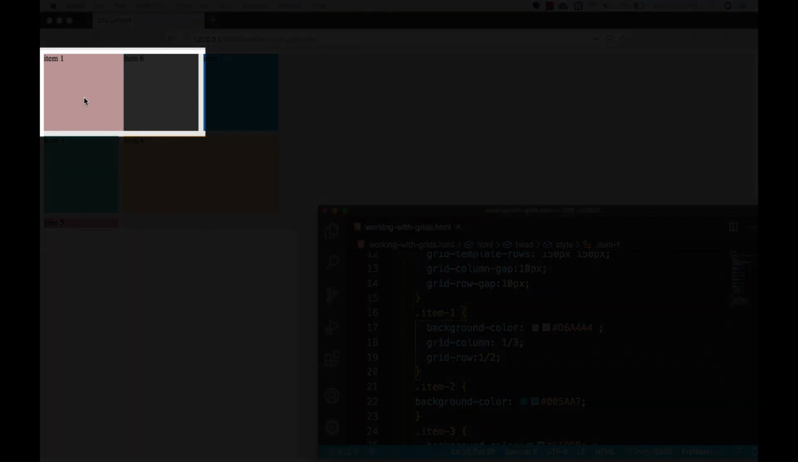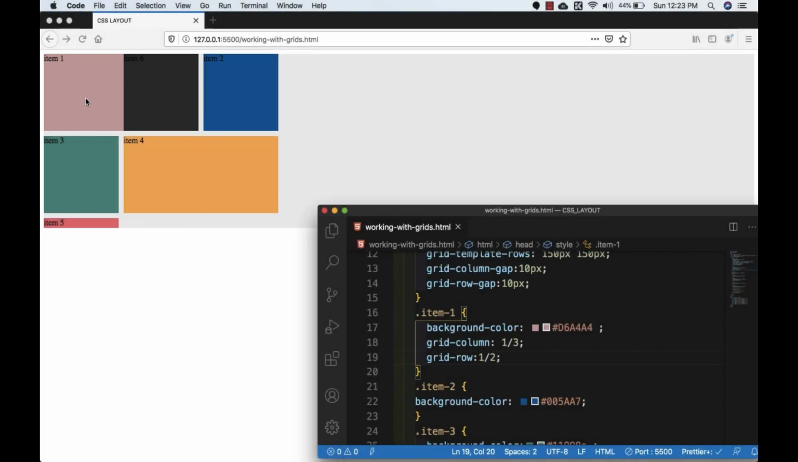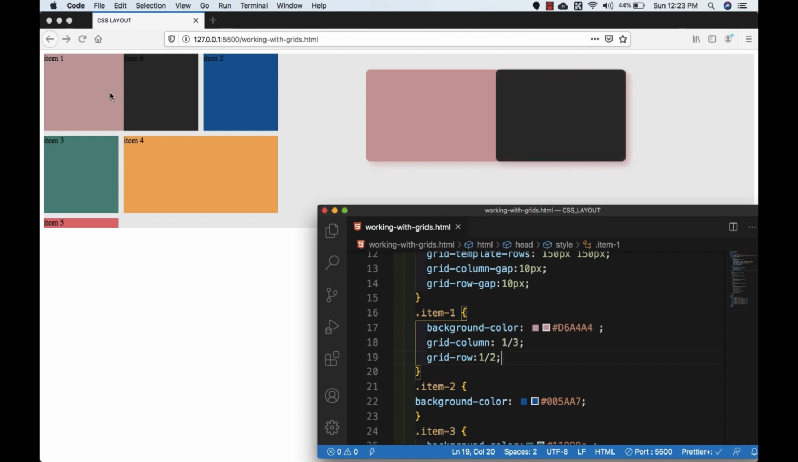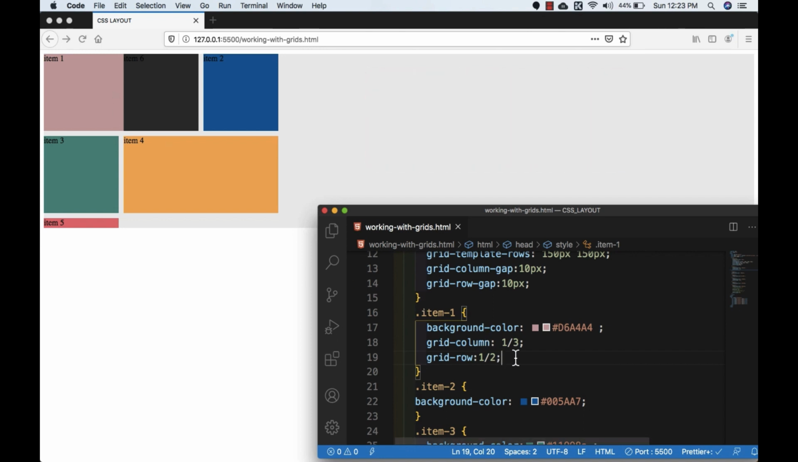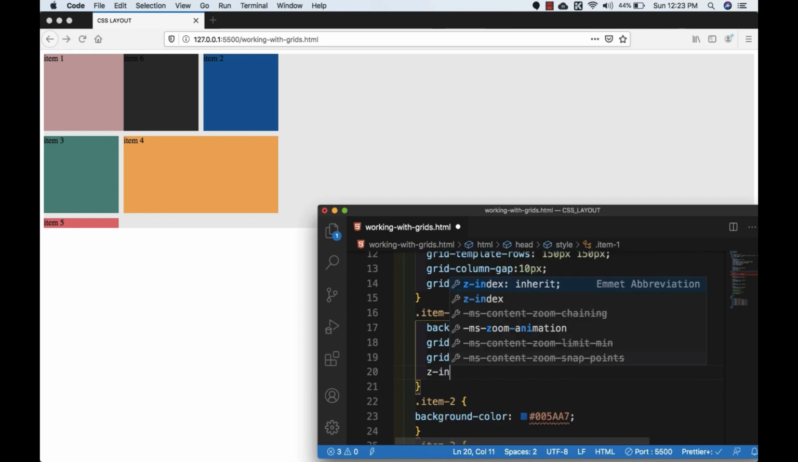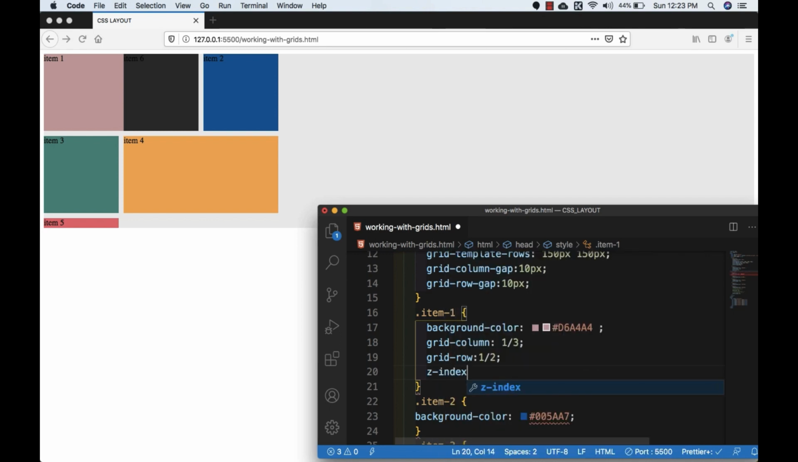You might be wondering that item number 1 is not spanning 2 columns, but actually it is. Why? Because item number 6 is overlapping item number 1. So if I want to show item number 1 spanning 2 columns, I will use the CSS property called z-index. So here I need to give z-index 100. Let's save this. Now you can see item number 1 is overlapping item number 6.